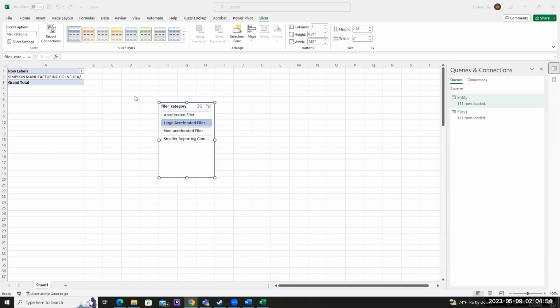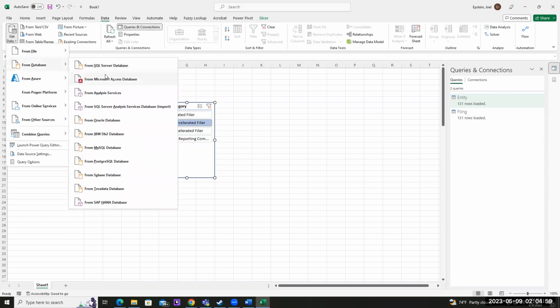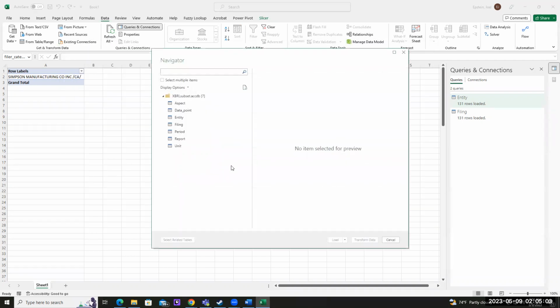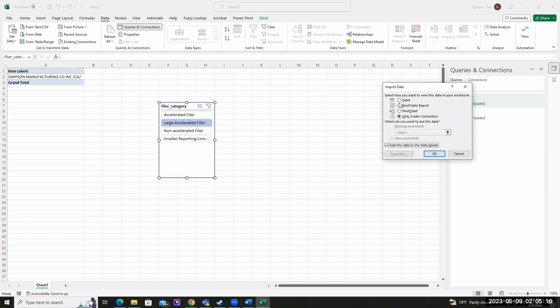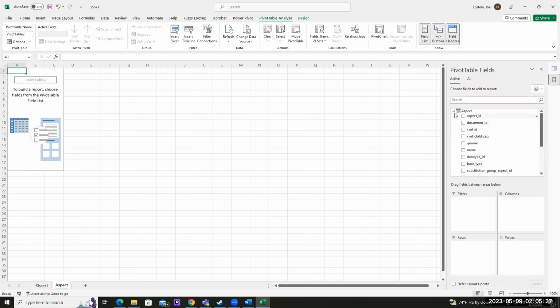Now that we did that, we're going to go back over to data and import the same database again, just importing different data. So XBRL subset, and this time we just want aspect here. We're going to do the same thing with the load to. We'll load it to a pivot table report, and this time load it to a new worksheet, that way we're not having to put a bunch of pivot tables on top of each other. Then we hit OK. And there we go, now we have our aspect loaded in.